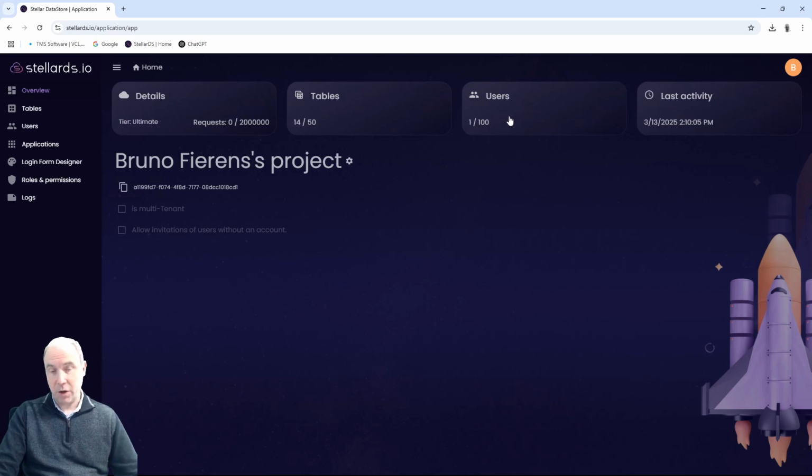There's a maximum of 100 users you can invite in this specific tier, and so far I have only one user, and in this case this user is myself. And you can also see when you had the last activity on your account.